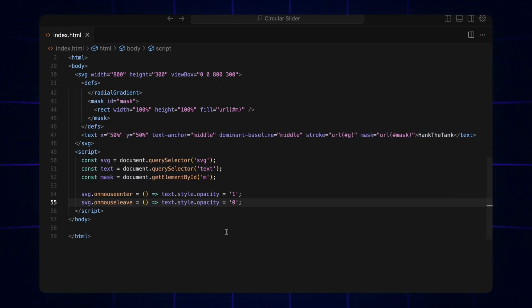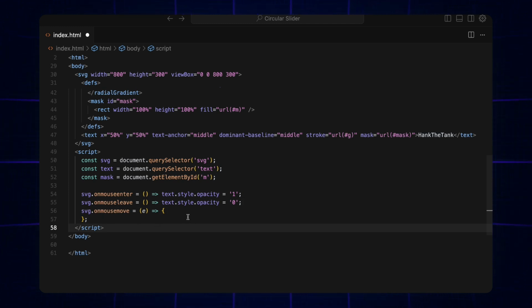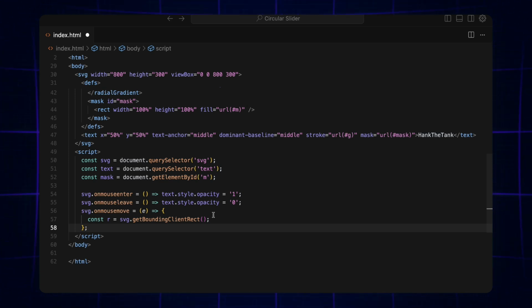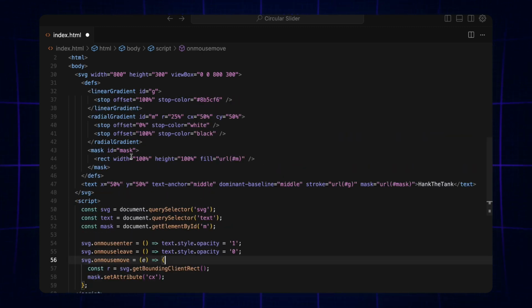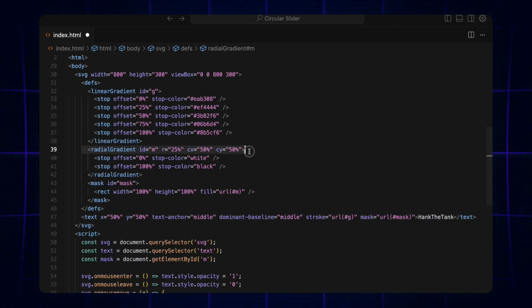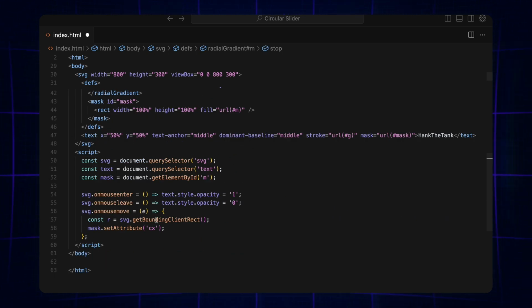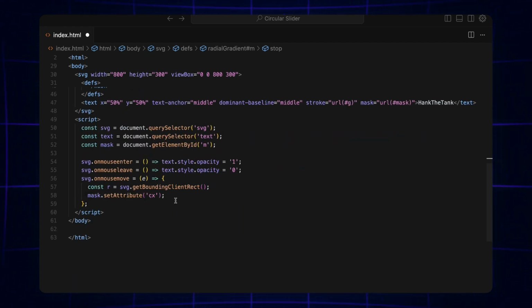Now, based on our current mouse position, we want it to reveal the text. So we have svg.onmousemove, and we pass in the event. First, we get the entire coordinate of the SVG using svg.getBoundingClientRect. And then we change the position of our gradient. So here, this was at the center, but as we move our mouse, we want to change the position of the gradient. So we have setAttribute, and we target the cx, basically its position from the left.